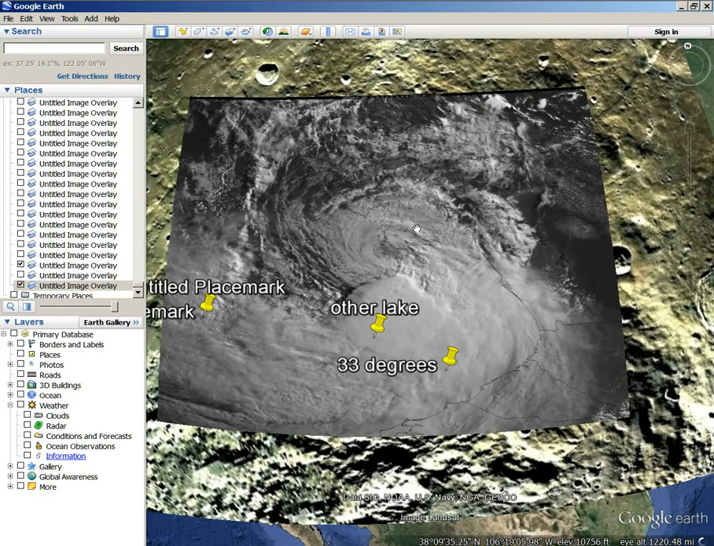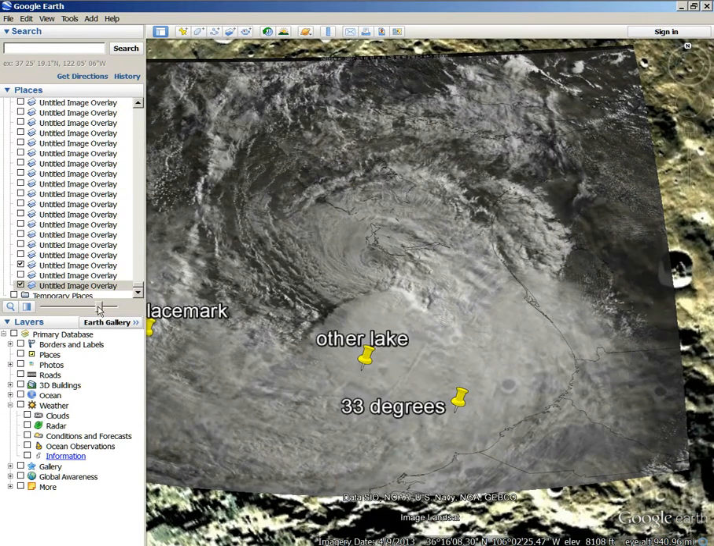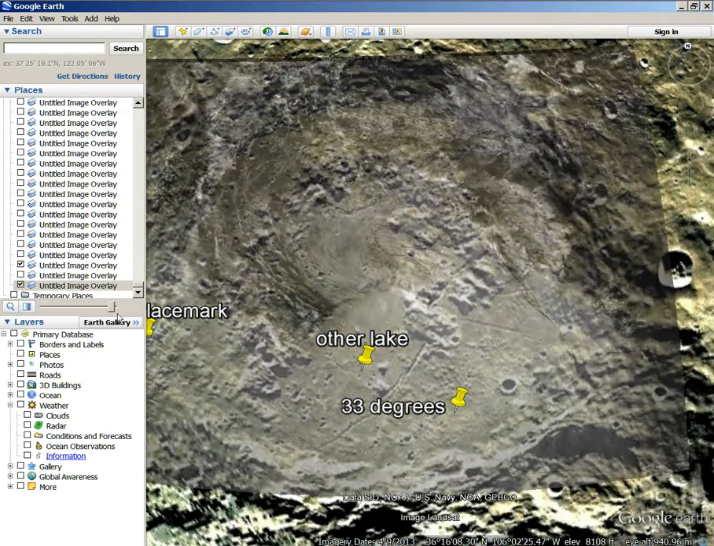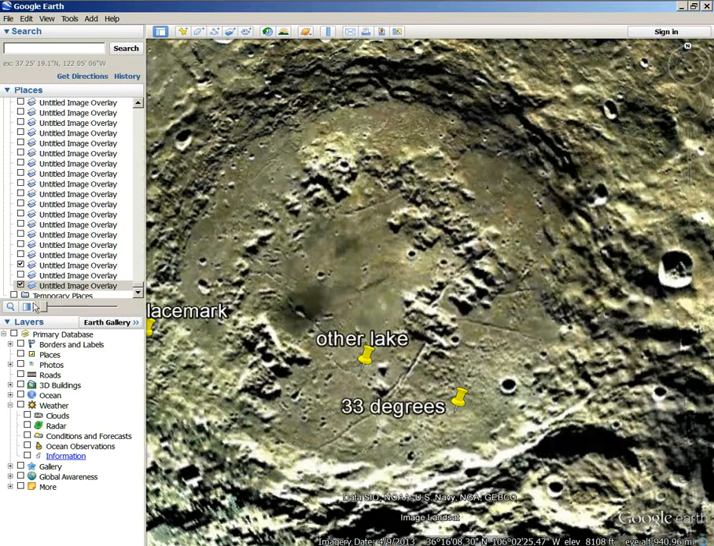Special discovery for you all here. This is Hurricane Sandy. Okay, picture Hurricane Sandy reversed. No, it's not reversed. The lunar surface is reversed. This is Schrodinger crater right here.